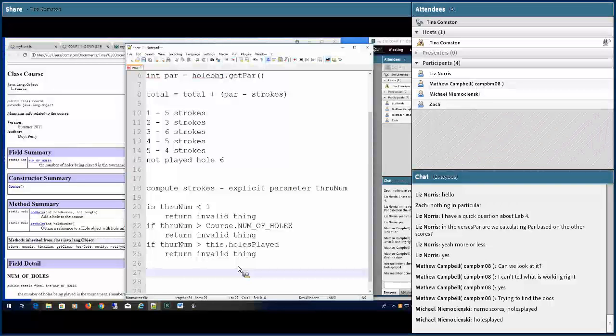So we checked, are you less than 1? Can't have played hole 0 or a negative hole, so exit out of the method, returning invalid. Is it greater than the number of holes, greater than the possible holes on the golf course? Then again, get out of this method and return invalid. And last check, is this even a hole that we've played? Is it greater than the holes that have been played? Then leave the method.